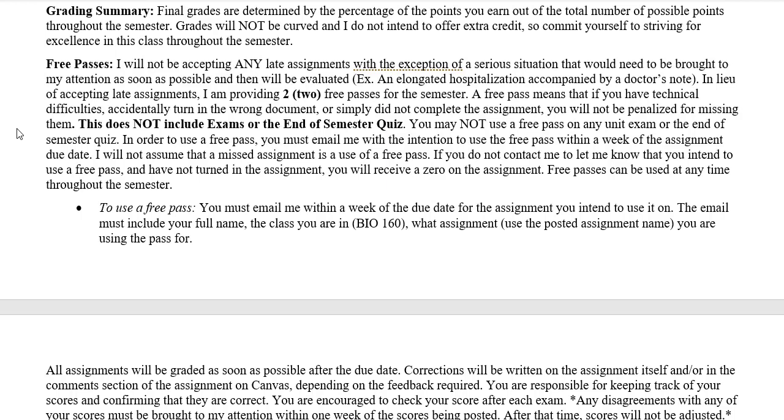Free passes can be used at any time throughout the semester. In order to use a free pass, here is what you need to do. Always come back to the syllabus to make sure that you send me the correct information. Again, you must email me within a week of the due date for the assignment you intend to use it on, so either a week before or a week after. The email must include your full name, first and last name, to make sure that I have the correct student, and the class you are in.